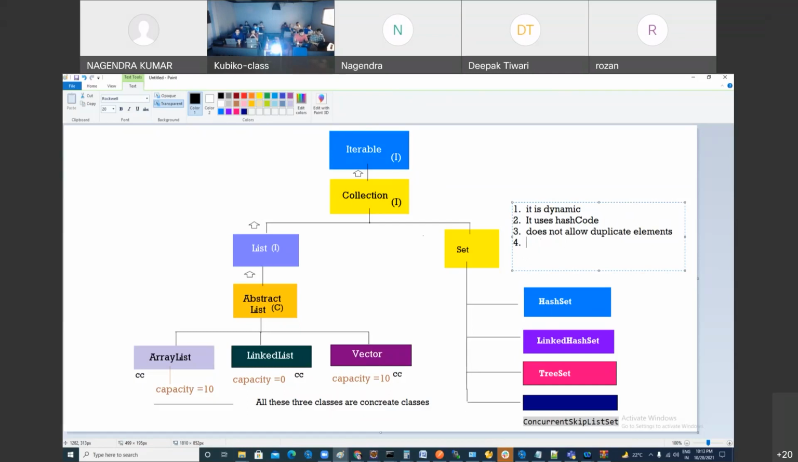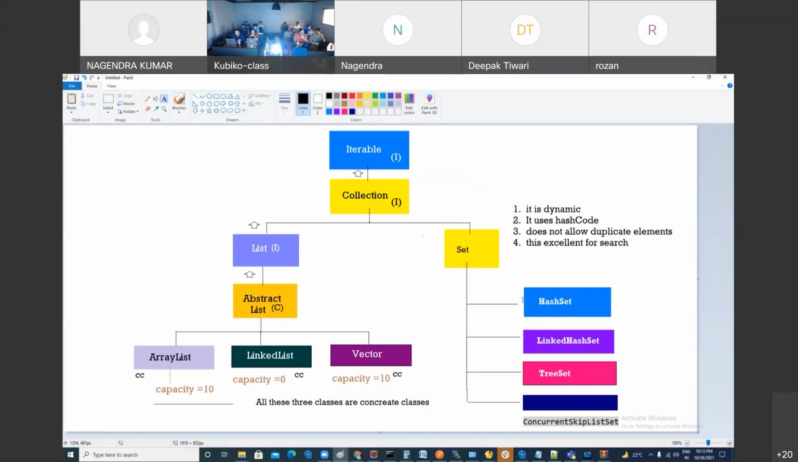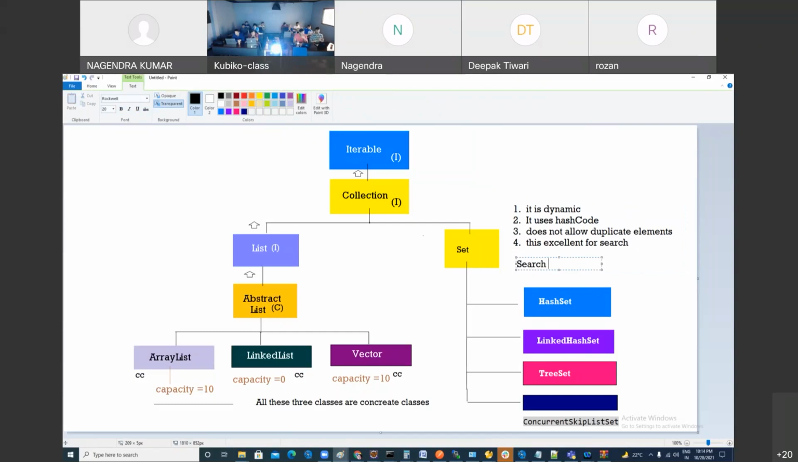This is excellent for, any guess? Search. Hello. I'm telling you, this is excellent for search. What do you mean by that? If you want to search one element in it, it will take constant time. Constant time means it doesn't matter how many elements you have. What is the complexity of search in general? Any guess? Big O of 1. Big O of 1 is a mathematical term and it is known as constant time.